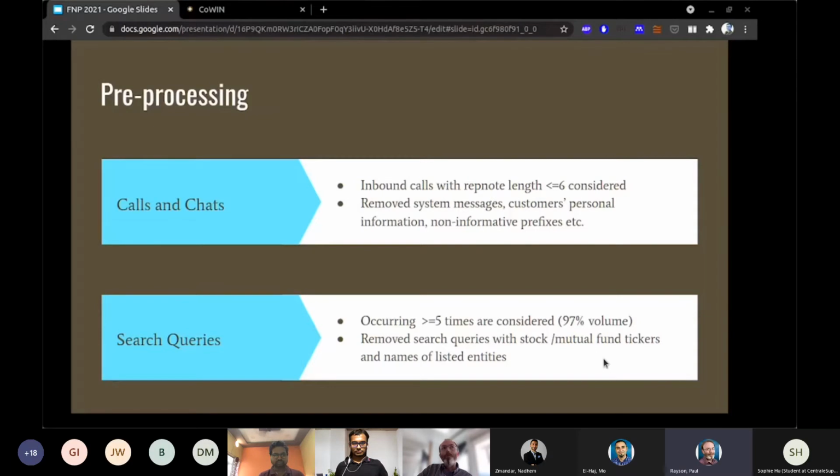For calls, we consider only inbound calls. Customer service representatives, commonly referred to as reps, write summaries of a conversation after a call. We refer to them as rep notes. So transcripts of inbound calls having less than or equal to 6 words in rep notes have been used. System messages and personal information of customers have been removed.